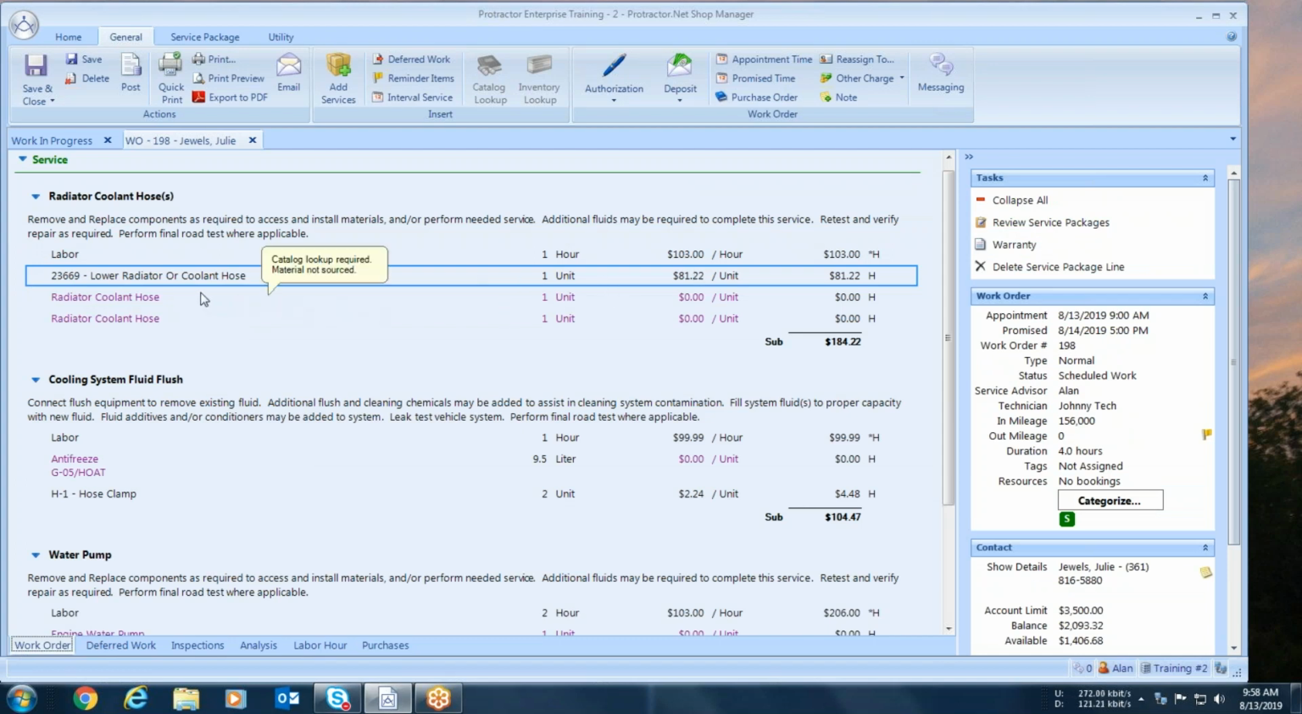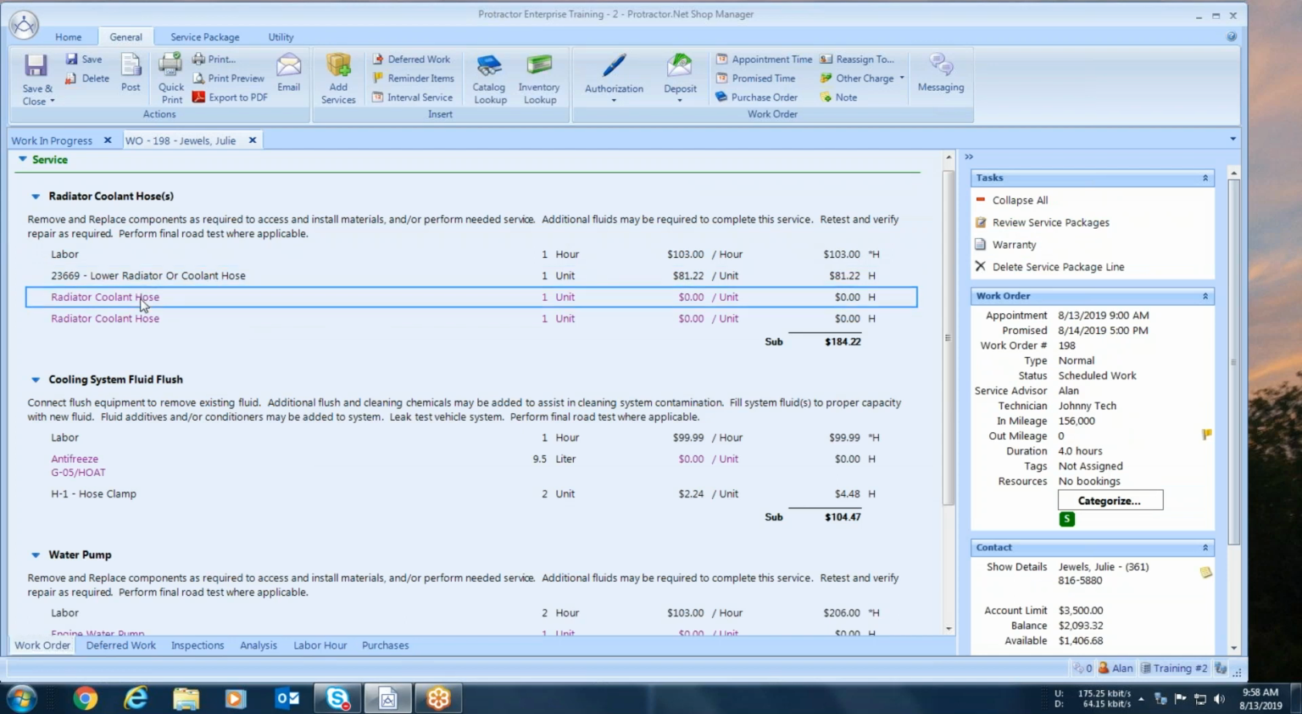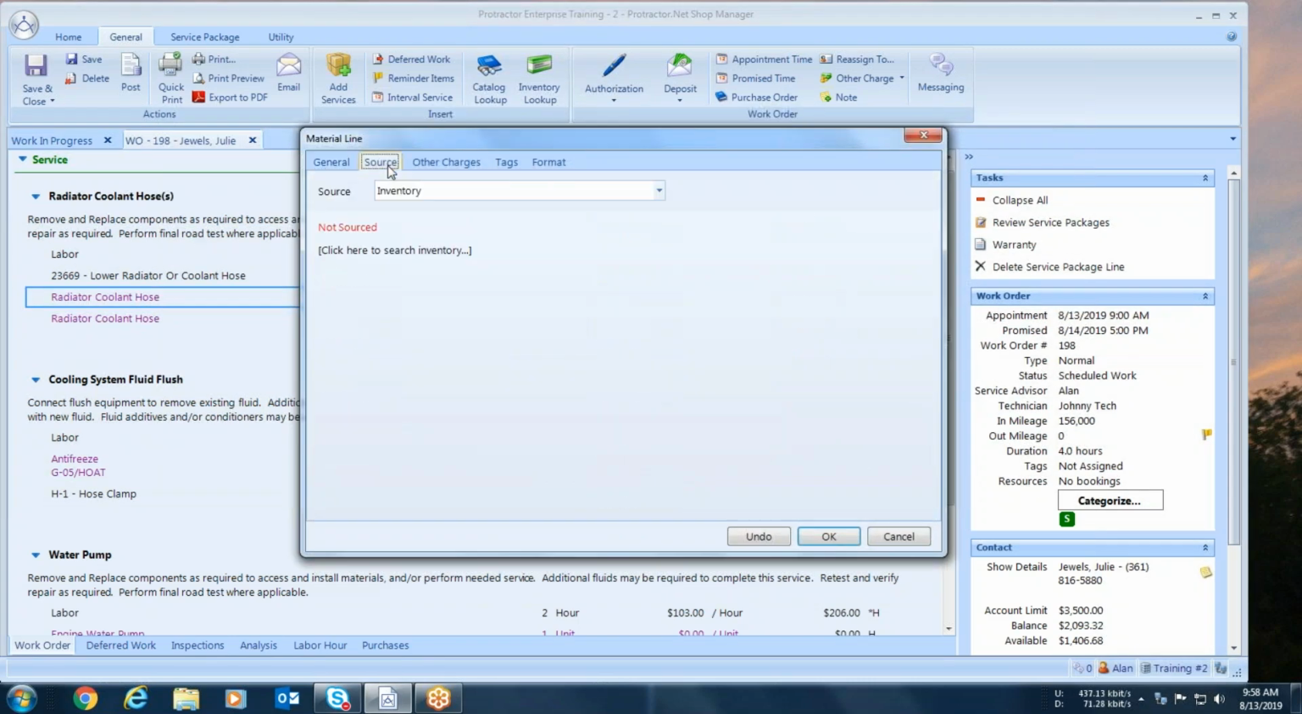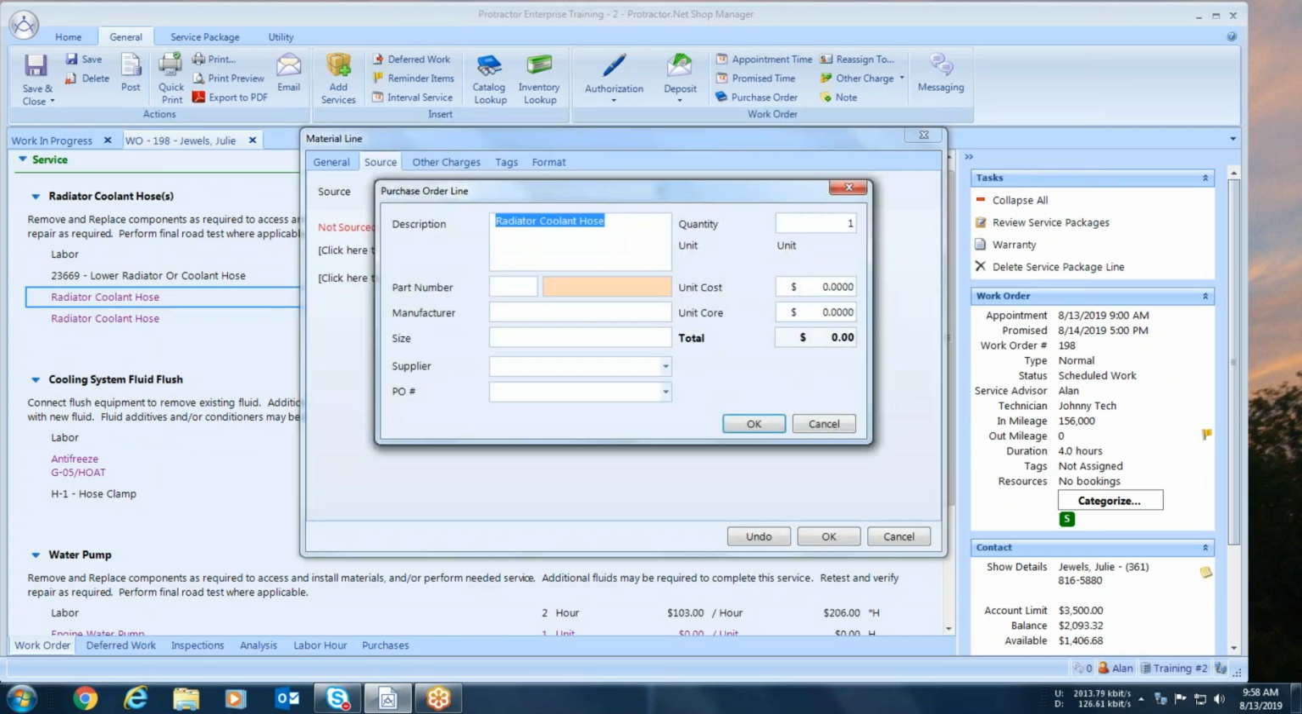The second way you can do this is to actually create a purchase order. So maybe I need to pick up the phone and call a supplier. I'm not going to do an online catalog. I can create a purchase order and receive it off of that. So let's open the line. We're going to go to source, move this source to purchase, and create a purchase order.